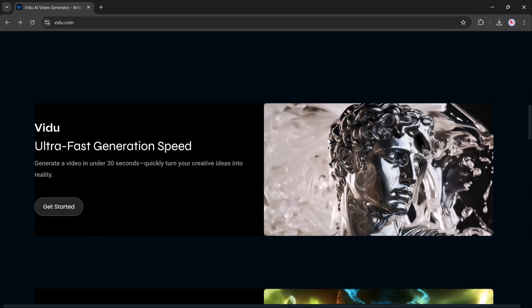Image to video. The image to video feature in Vidu makes it easy to transform static images into dynamic, animated videos. To use this feature, start by uploading the image you want to animate, such as a character, product, or artwork. Once uploaded, customize the video settings to suit your needs.